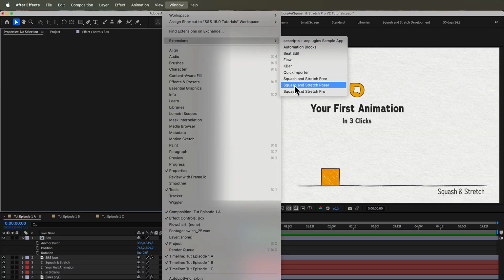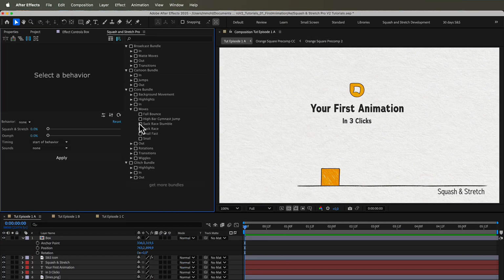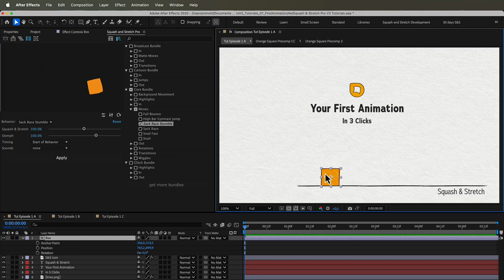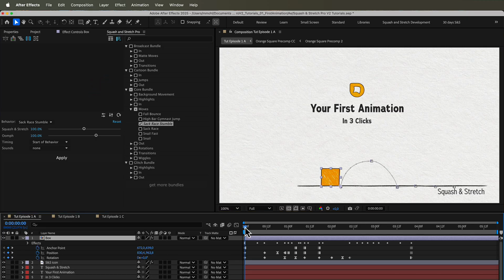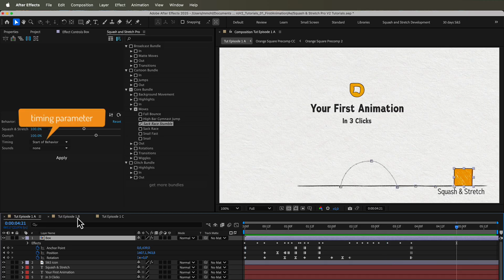Creating an animation with squash and stretch is super simple. Just pick a behavior from the library, select a layer, and hit apply. Done. There's one key concept that's important to understand, the timing parameter.